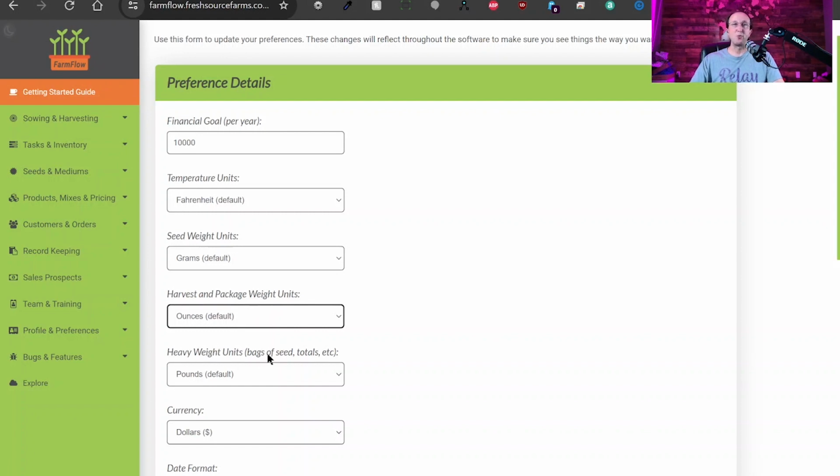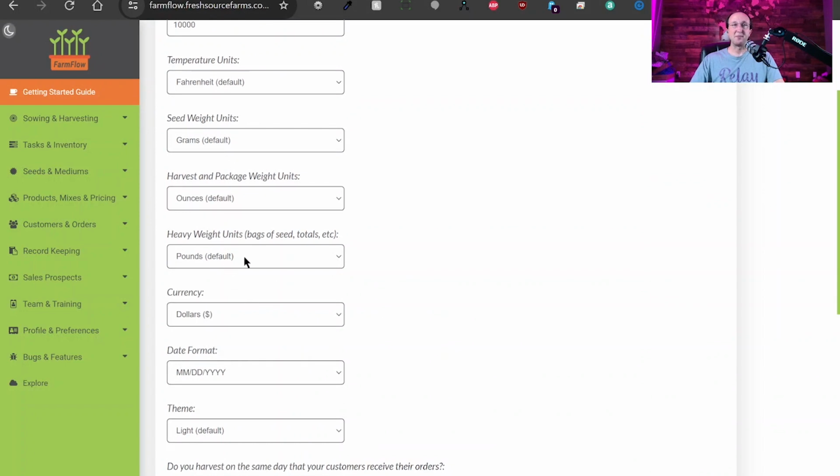And then you also have heavyweight units, which is pounds or kilograms. So this is kind of like how much does a bag of seed weigh? How much does the total amount of all of the harvest weights combined come out to be? So it's going to be kind of a bigger weight. So you have the option to choose pounds or kilograms for that.